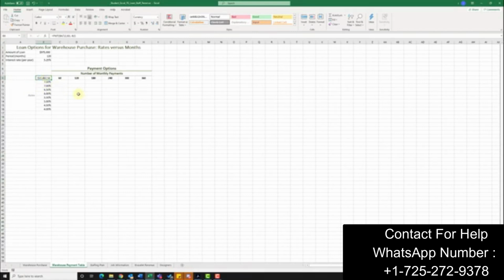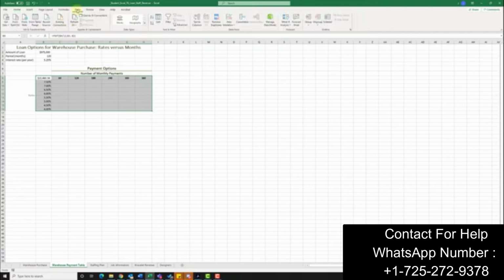So now we want to look at different scenarios to find the best interest rate for the amount of time that we are looking to make payments for. We're looking for a specific payment. So to do this, we're going to highlight all the way down from B8 to H17. We're going to go to the Data tab. Under the Data tab, we're going to do a What If analysis under Forecast. And we're going to do a data table.